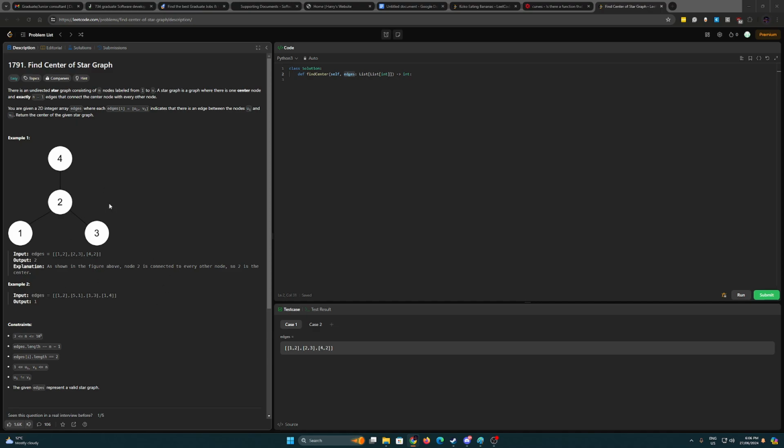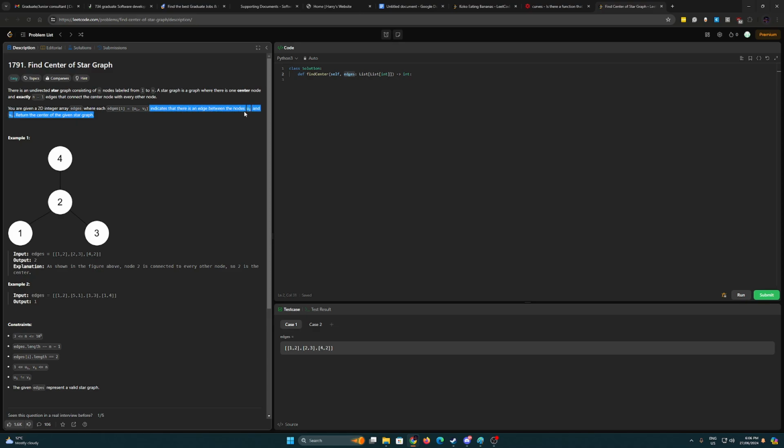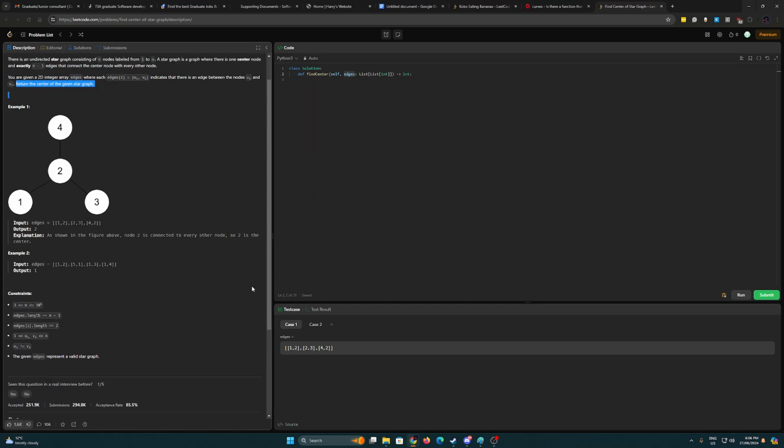This is called, okay, it is just called the central node, but it could also be called the cut vertex, I think. Yeah, it's the cut vertex. So you are given a 2D integer array edges where edges[i] equals [ui, vi], indicating that there is an edge between the nodes ui and vi. Return the center of the given star graph.